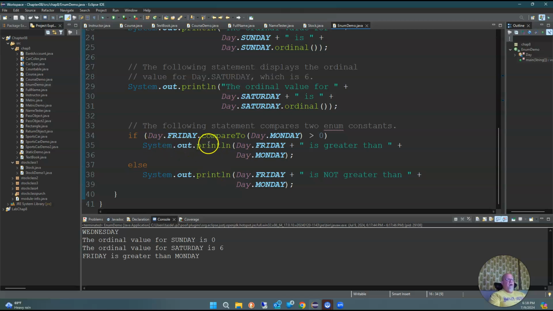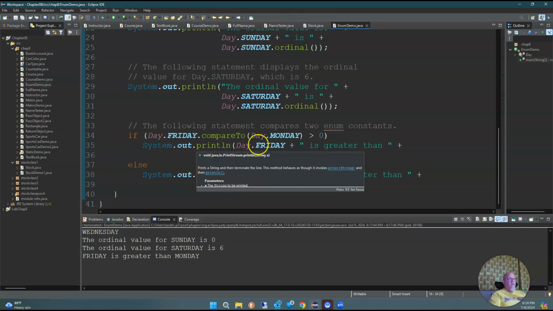So down here, let's take a look at this. Now we're going to use the comparative. We've seen this before when we used strings. It's going to compare this Friday. It's actually looking at the ordinal value, and it's going to compare it to day.Monday. If they're equal, the compare will return a 0. If Friday is greater than Monday, it's going to return a positive 1. If Friday happens to be less than Monday, it's going to return a negative 1. So this compare statement is going to return either a 1, 0, or negative 1.